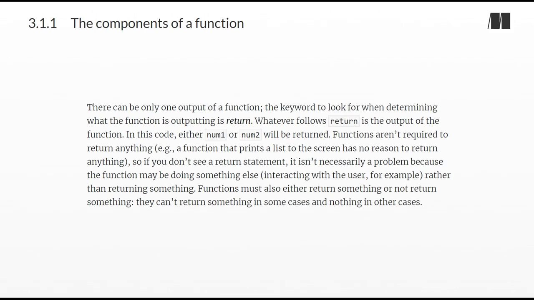In this code, either num1 or num2 will be returned. Functions aren't required to return anything. For example, a function that prints a list to the screen has no reason to return anything. So if you don't see a return statement, it isn't necessarily a problem because the function may be doing something else, interacting with the user, for example, rather than returning something. Functions must also either return something or not return something. They can't return something in some cases and nothing in other cases.